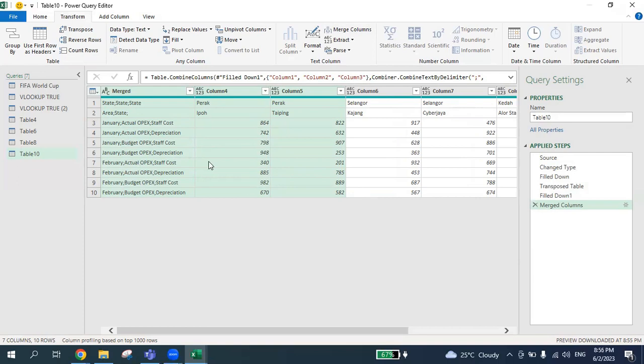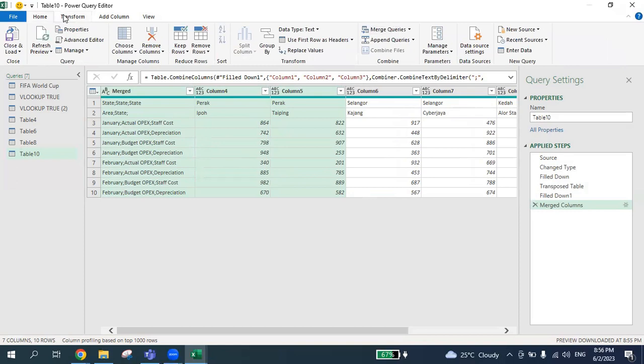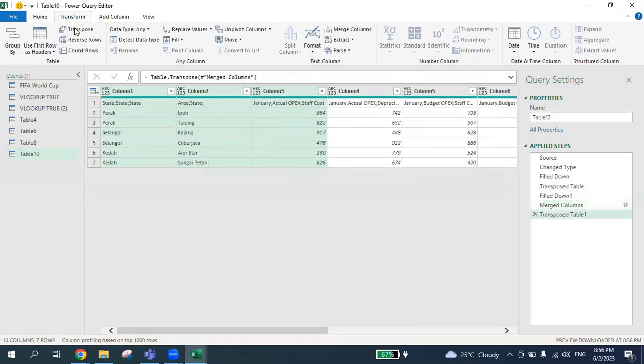All right. So the next step is I also want to transpose the data. Again, I'm going to transpose. So now you have already merged here. The next step is I'm going to also merge this. I'm going to merge the state and also area. I'm going to merge this as well.